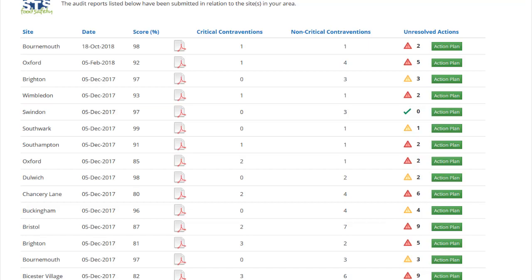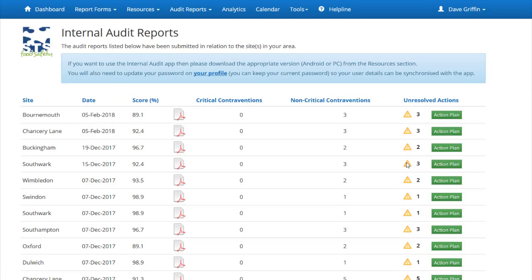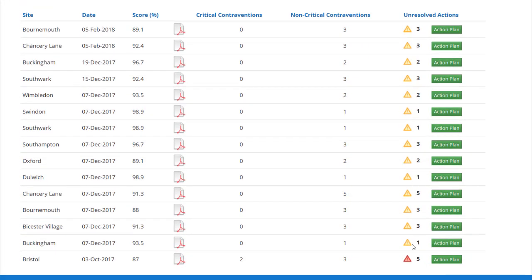I'm just going to go back again. It's exactly the same format for the internal audit reports. So on this one, there's a number of outstanding actions, so you can track whether you've just got one site or a number of sites. You can track all the different units and how they're performing.